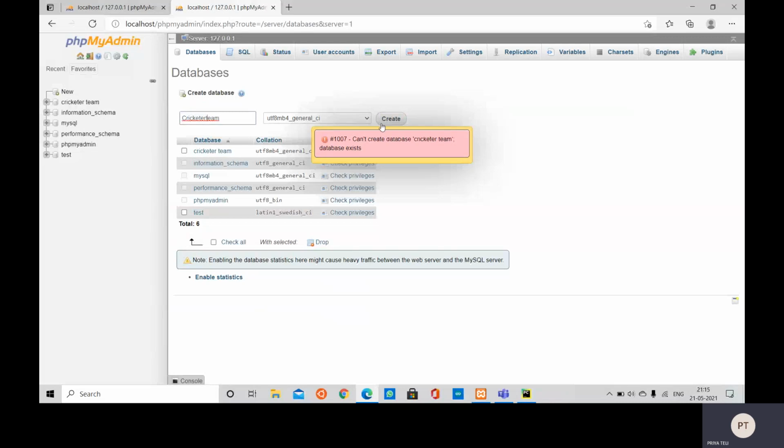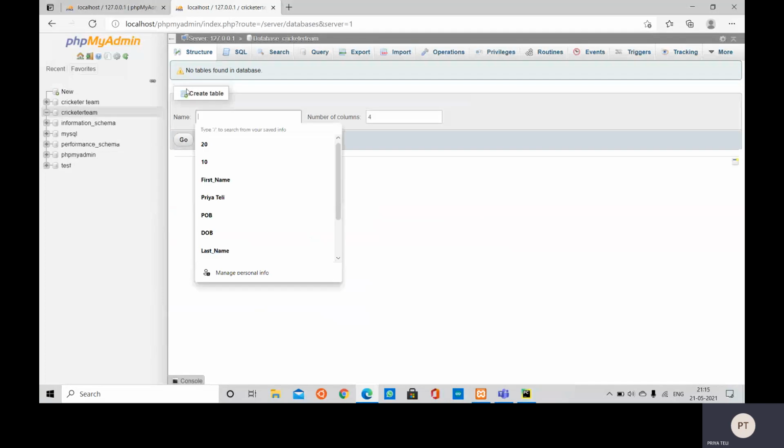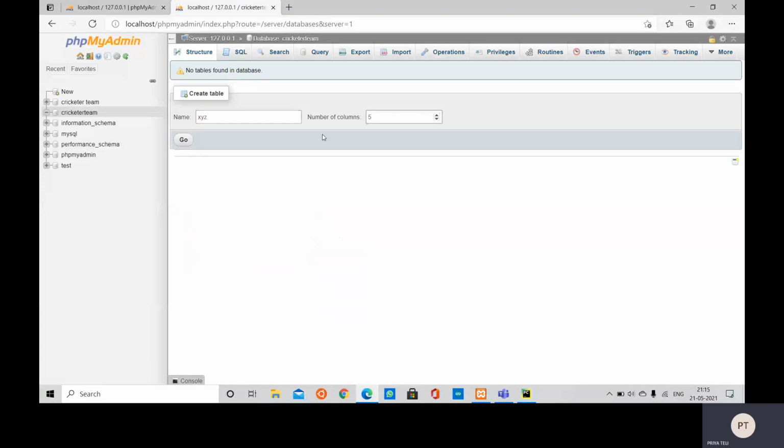Now here you have to specify the name of your table. You can give any name to your table, like suppose XYZ, and the number of columns, let's say 5, and just click on the Go button.